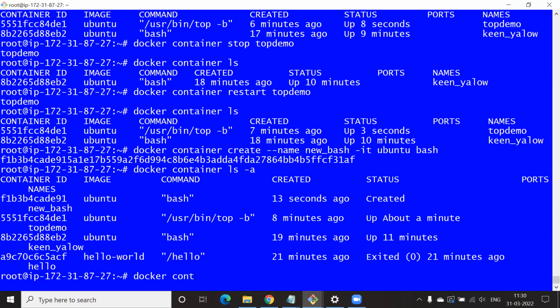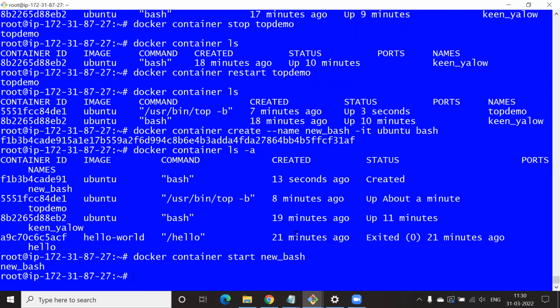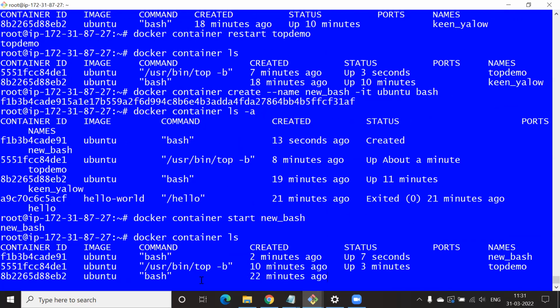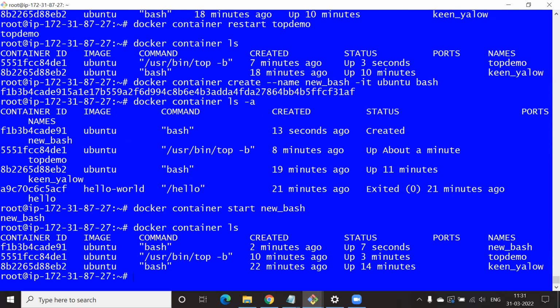Docker container start. So the first step is you create, the second step is you start it, with -a -i. And what was the name of that? new_bash. I can say ls, and 7 seconds ago, there's new_bash. Okay, ready? Now we are in interactive mode.